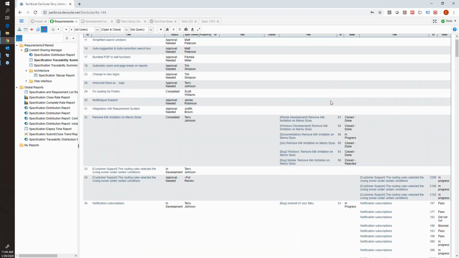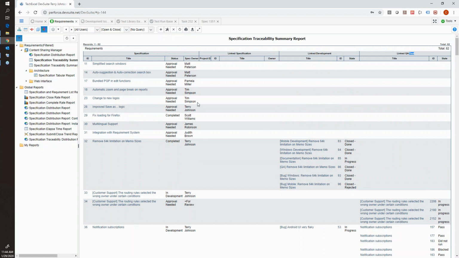You can, of course, customize this to include some fields, but I have the most important fields, which are my status fields for everything that's linked. And this is a forward traceability summary report, but we could have done a very similar report in the test library for a backwards traceability report. Okay, so this is DevSuite in a nutshell.